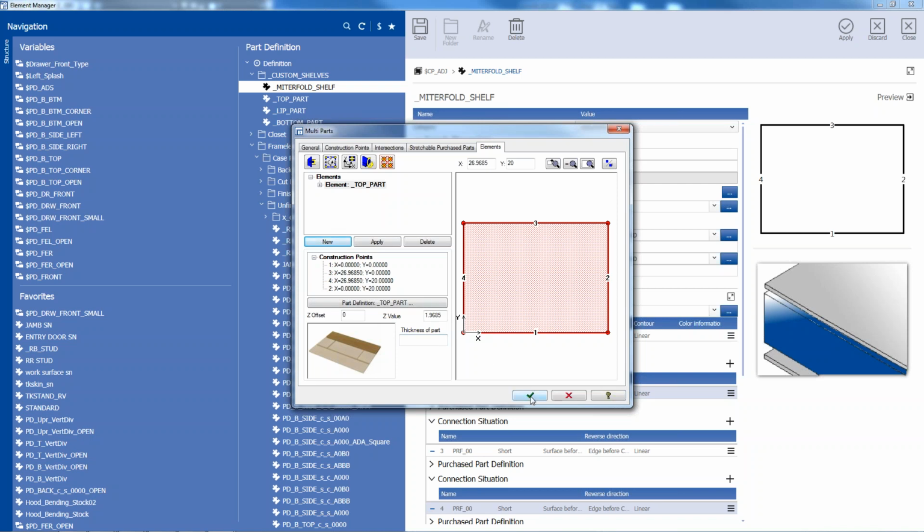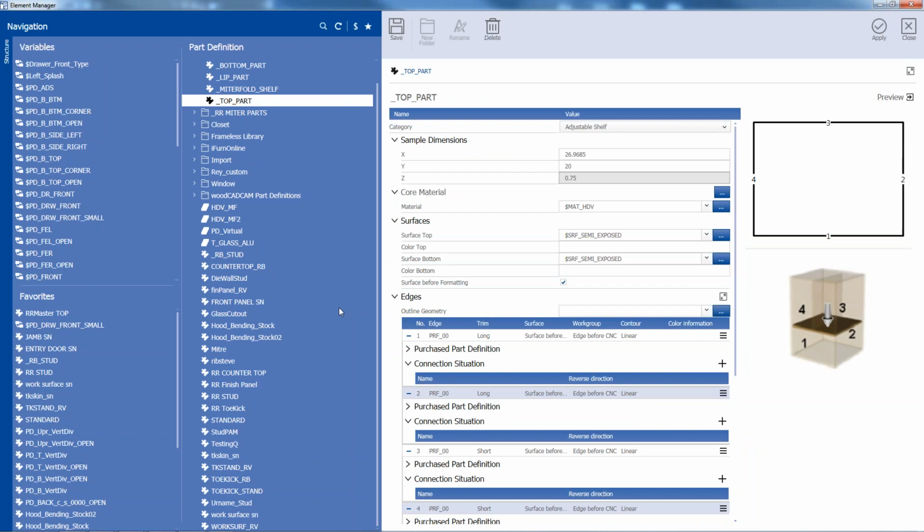Bottom left, we need a new part definition. This is the top part. Now we want to go get the bottom part. Hit the button for part definition. Yep. We want the bottom part.